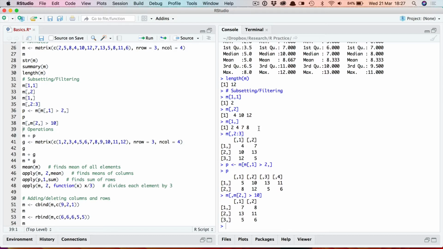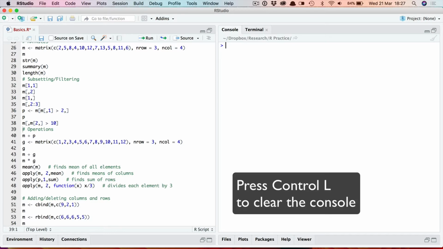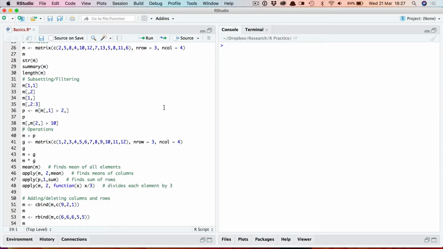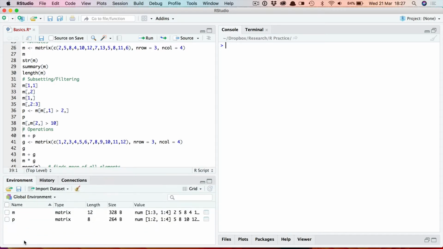Before I begin, let me clear the console here to remove all the stuff I've done at the moment. Remember, to clear the console, it's Control L. Okay, now let's remind ourselves of the two matrices that we've created so far, which are M and P. You can see that here from the environment pane. Here are the objects. I've created two matrices, M and P. M is 3 by 4, and P is 2 by 4.